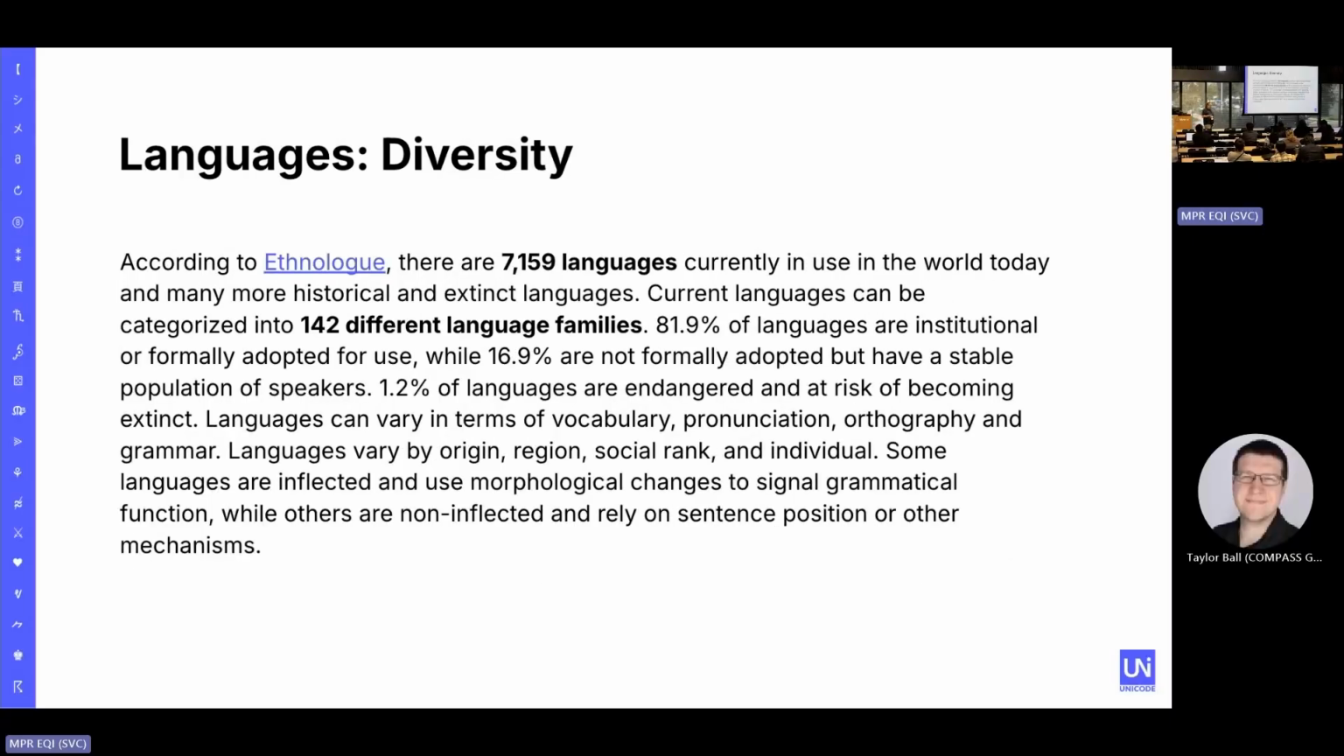So let's look at the diversity of languages. According to Ethnologue, there are 7,159 languages currently in use in the world today, and many more historical and extinct languages. Current languages can be categorized into 142 different language families. 81.9% of languages are institutional, which means they're formally recognized for use in some field. 16.9% have a stable community of speakers, and so they're not in danger in any way. But there are 1.2% of languages that are endangered and at risk of becoming extinct.